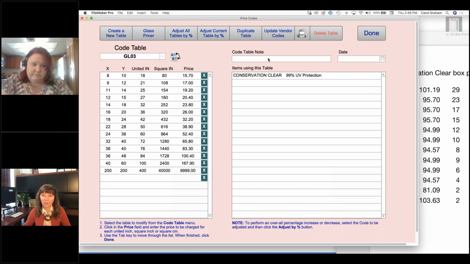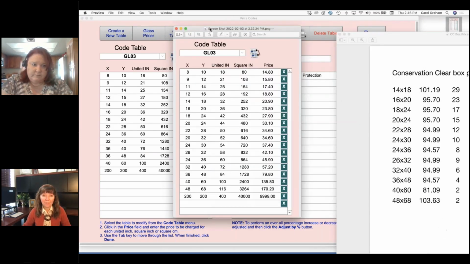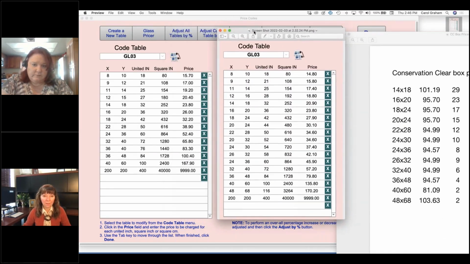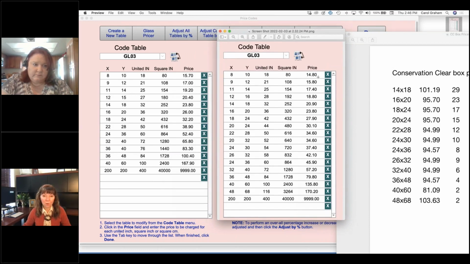The old price chart that I had in there is gone. Here's the old price chart that you can compare to. And so the 8x10 is no longer being priced at $14.80. It's now being priced at $15.70. And same thing with the other pricing down below, it's all changed.